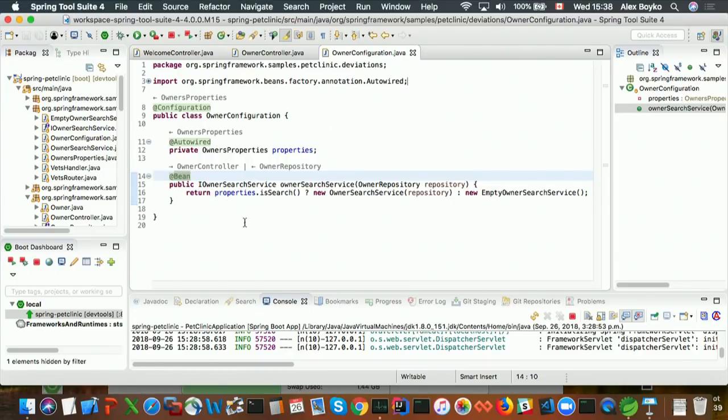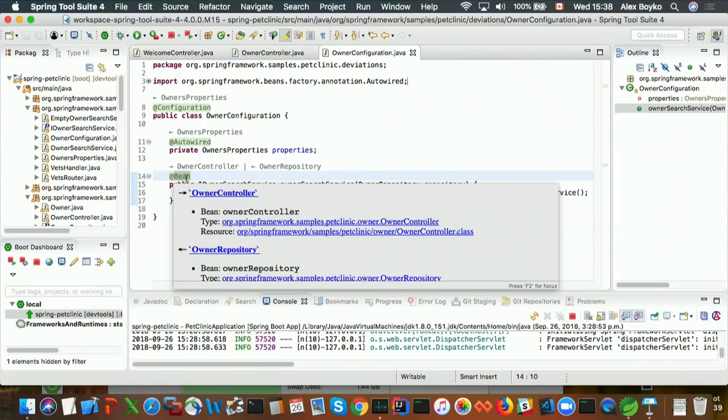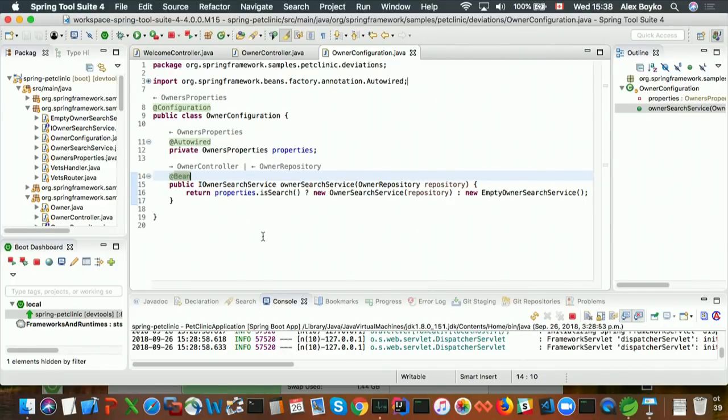Can you show the hover quickly again? Yeah. So we see the arrows. Arrow right means injected into beans, and arrow left means beans being auto-wired in this bean. So we can see that empty owner search service is returned if properties is search is false. If it was true, we would have returned owner search service that takes a repository that's being wired in, so that's a good thing. That's what we should be returning here.